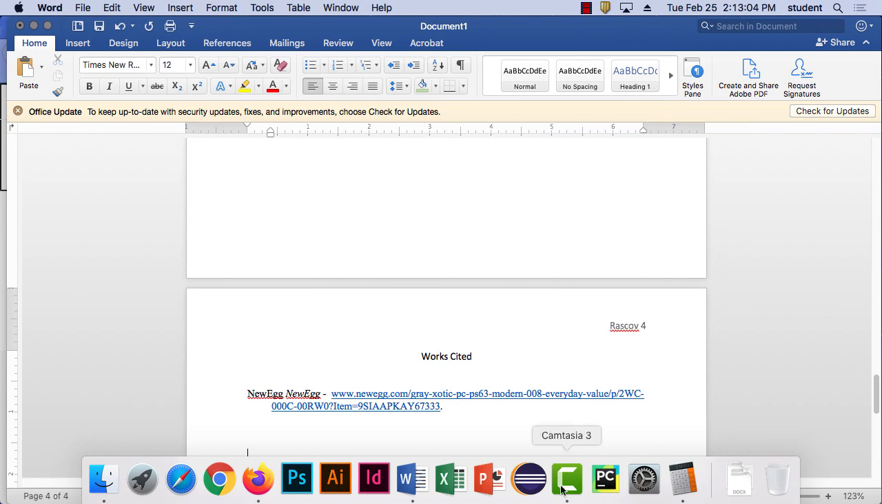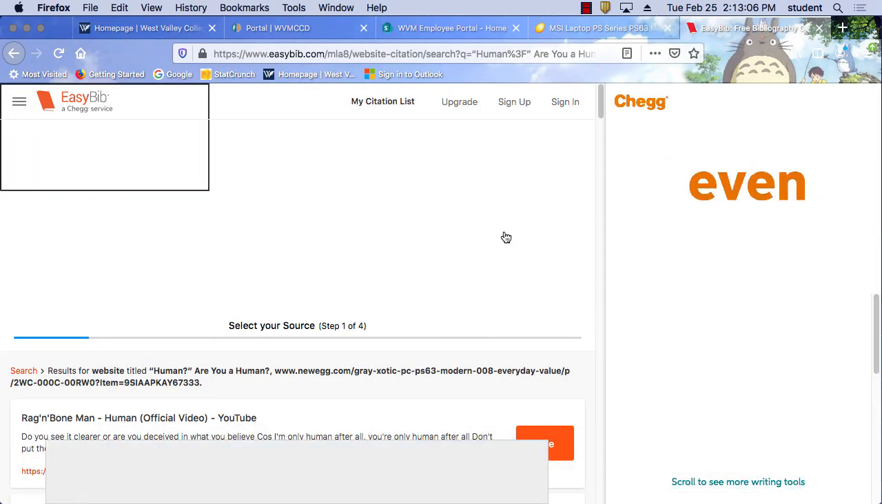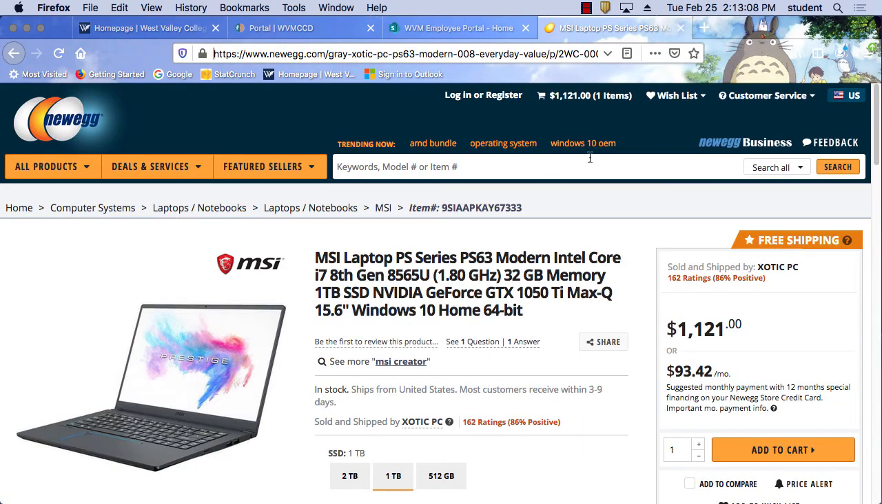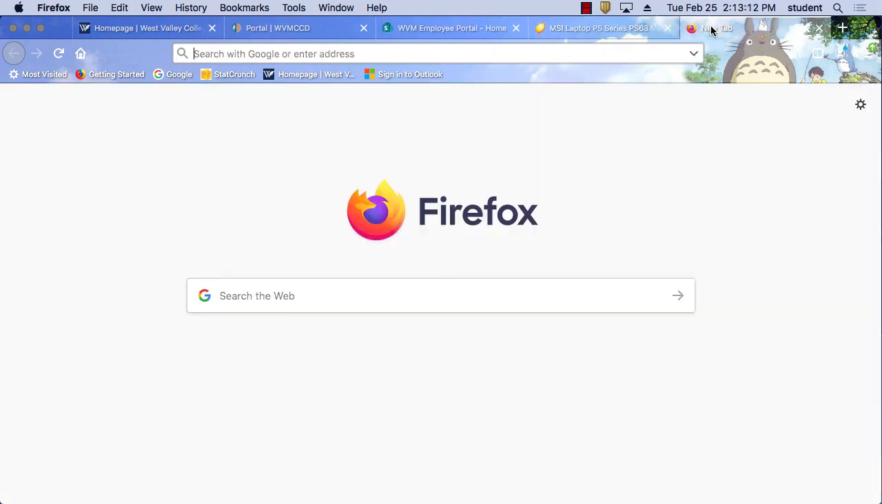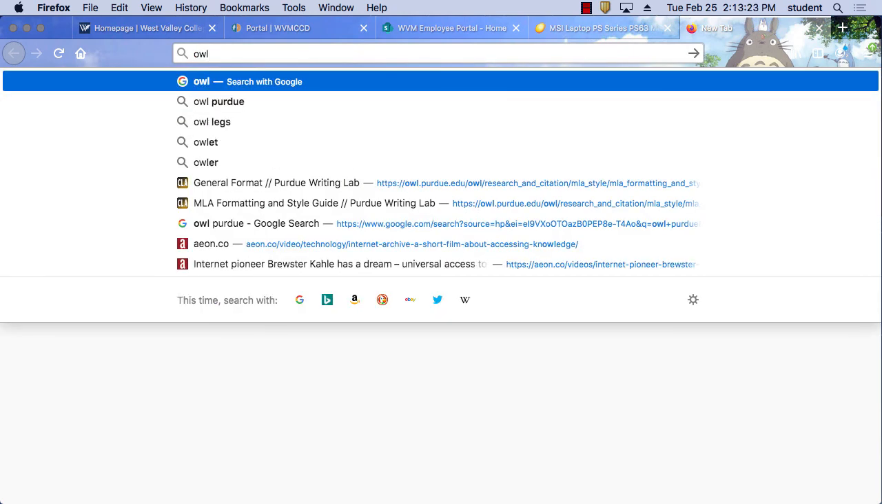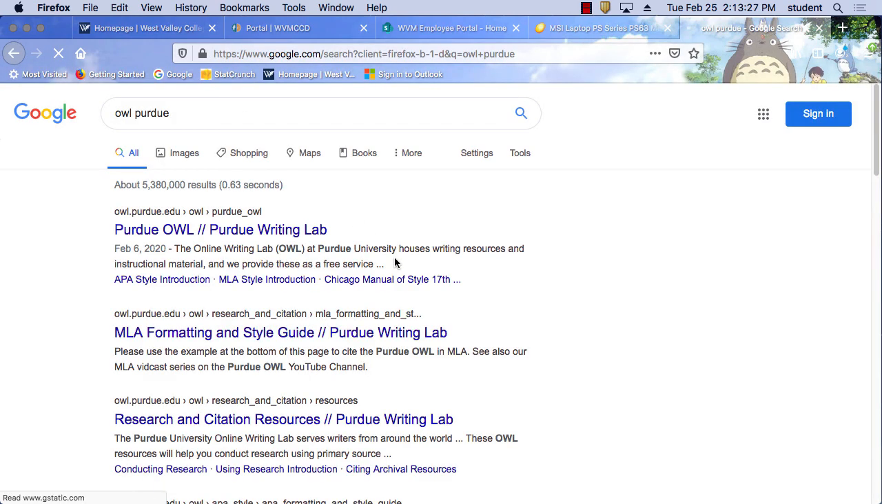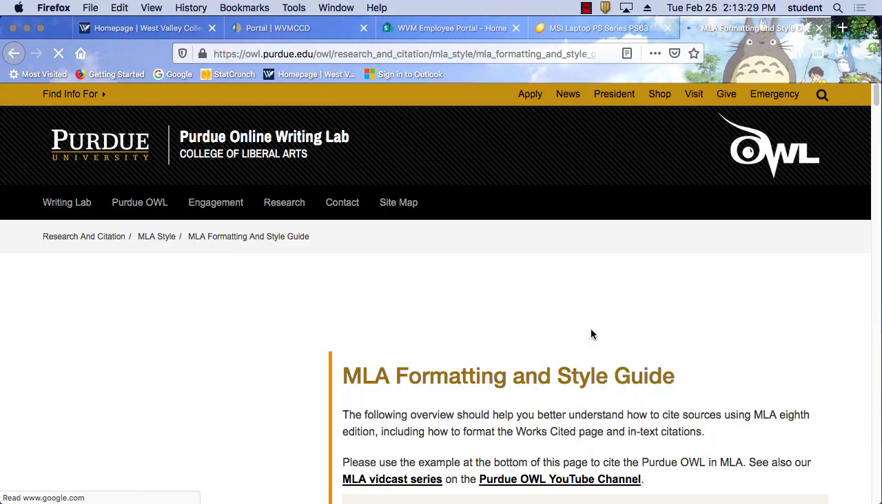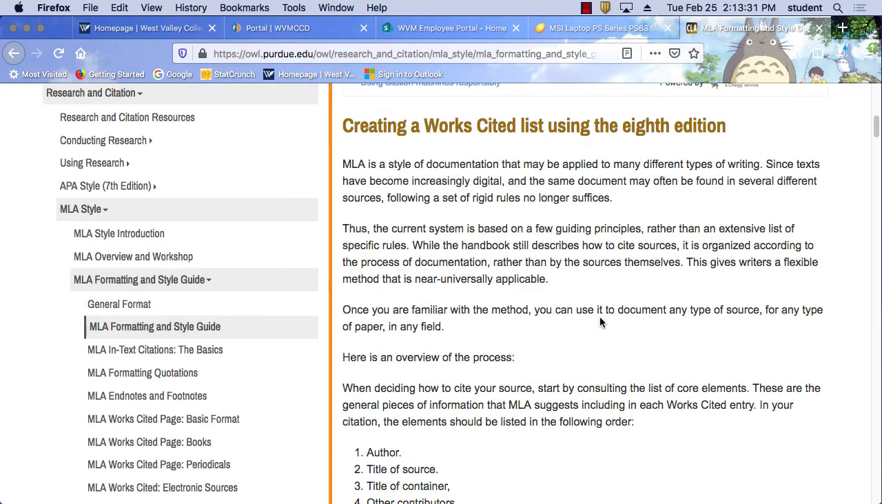I guess we should read the website. What's that? That's such a hard website to use. Yeah. It's on the template. I don't know. Look up how they do it. You can look it up on OWL. What am I doing here? Purdue OWL. There it is. Here it is. Here we go.